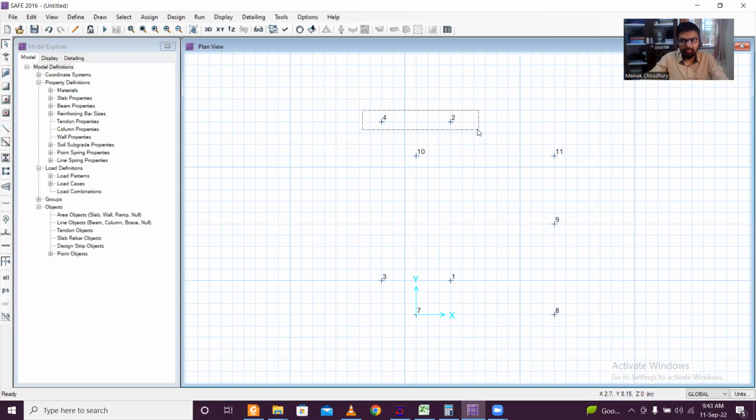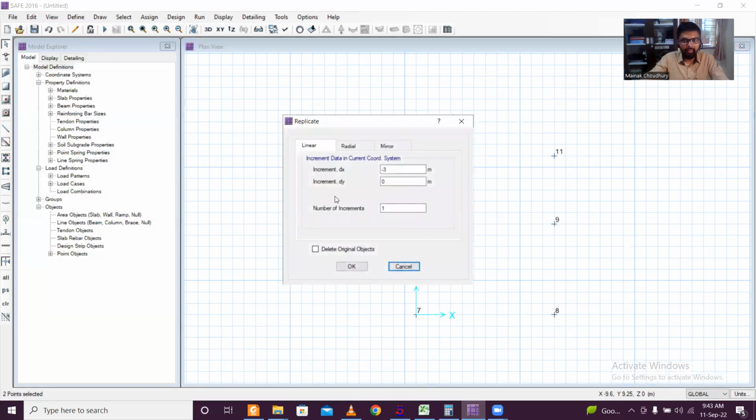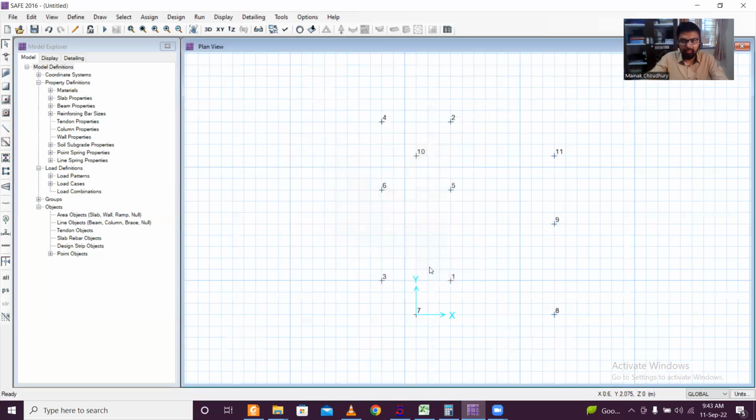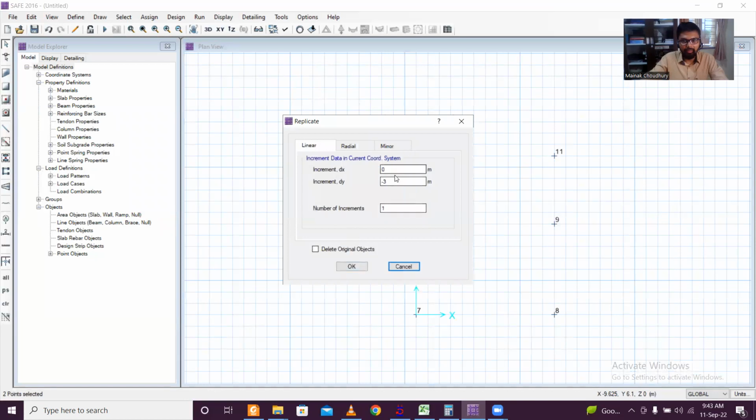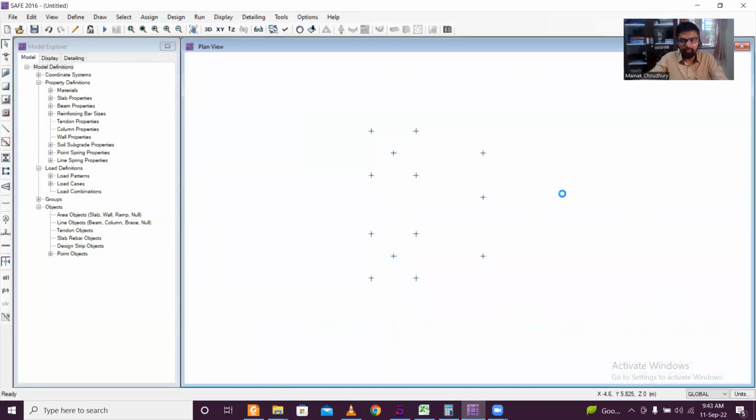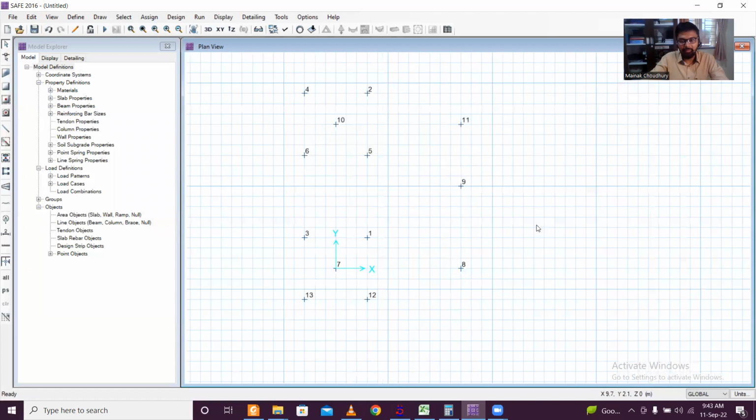Then we'll select these points here, and then we'll go to edit and then replicate. And this time in the x direction, we don't want any changes. In the y direction, we are going to the bottom, from top to bottom. So it will be minus 3. So click on OK. And similarly, select this also, and then edit and replicate, and then minus 3, click on OK. So this has been done, minus 3.